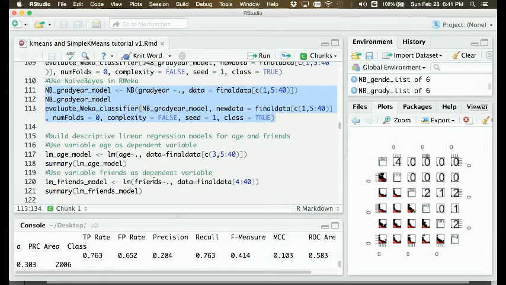And well, next we want to build an explanatory linear regression model for age and friends. Those age and friends are two variables that are numeric. So the age and friends variables are considered as the dependent variables, and the 36 keywords are considered as independent variables to explain the variance for age and friends.